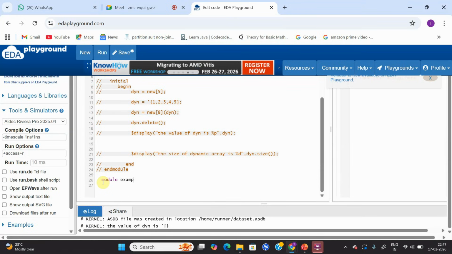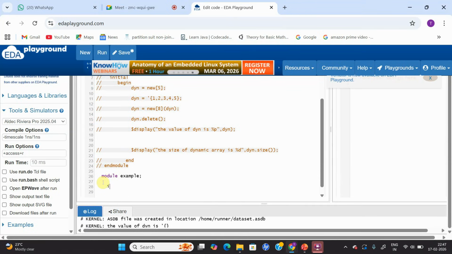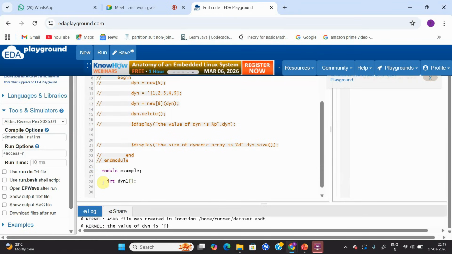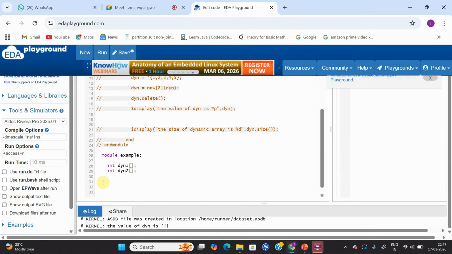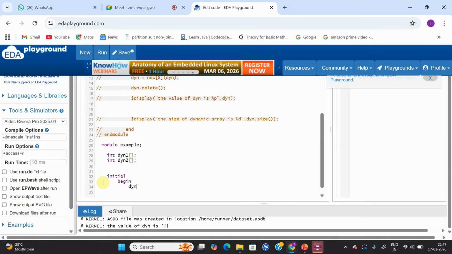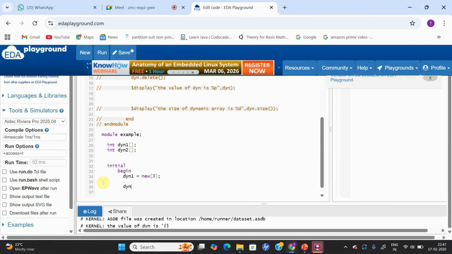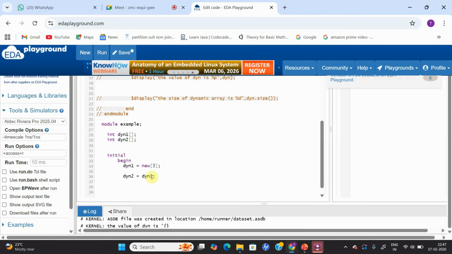Okay. So let's say this was your introduction to arrays, built-in functions and everything. Let's say we have a simple module, and in this I've declared two dynamic arrays, int dy1 and int dy2. Now, within an initial beginning block, I'm going to write dy1 is equal to new of 3 and dy2 is equal to dy1. I'm copying it. So for copying from one array to another array, I'm just going to equate them. dy2 is equal to dy1.